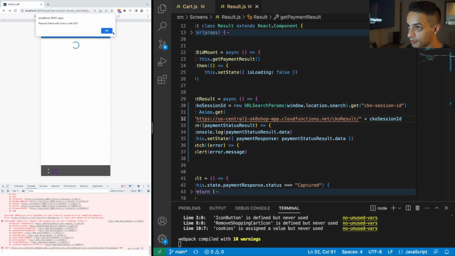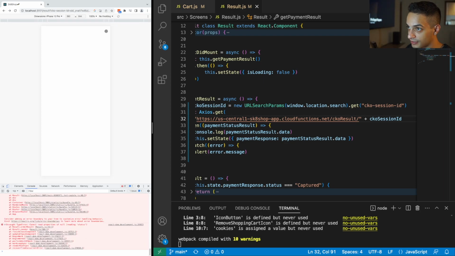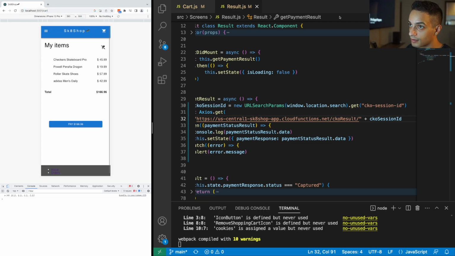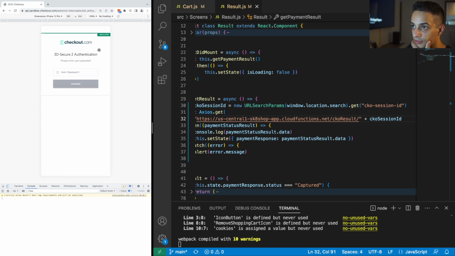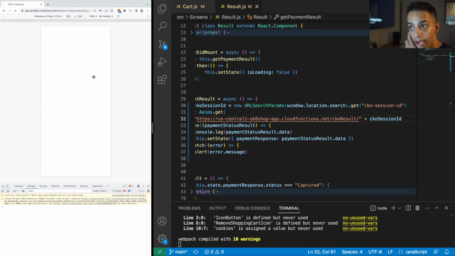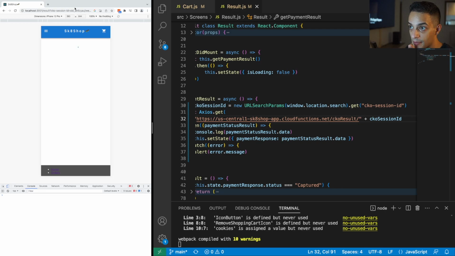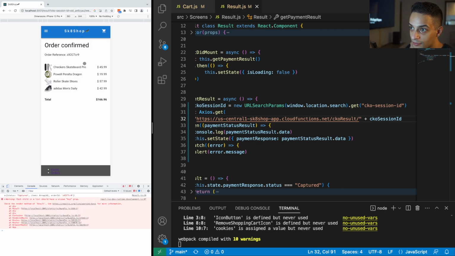We need to do another payment again because the session ID that we have is expired. So let's go to the cart and pay. Token generated. Now it's going to send it to the server. Server returns the URL for 3DS. I complete the challenge. The payment is done. Now it's retrieving the payment response from the server. There you go. The response is logged here in the result, and this is the confirmation page for the payment.